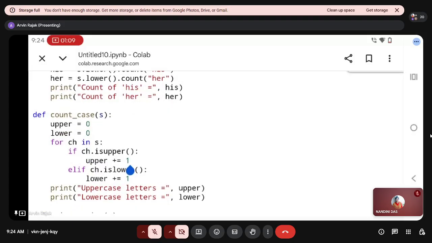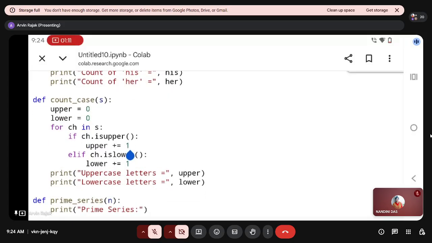Now the second one, count case. In this function, I have taken two variables, upper and lower, which I have initialized with 0. Count_case(s) checks every character one by one using a for loop. If the character is in uppercase, the upper variable is increased by 1. If the character is in lowercase, the lower variable is increased by 1. At the end, the uppercase and lowercase letter counts are printed.